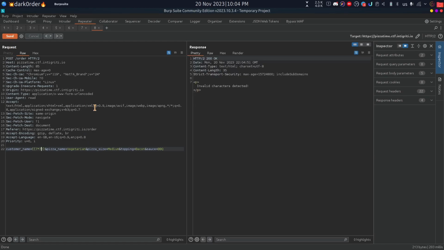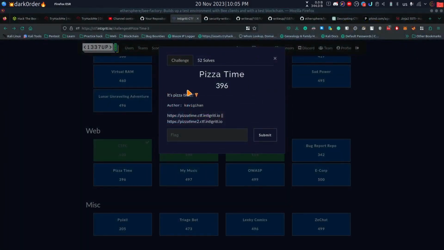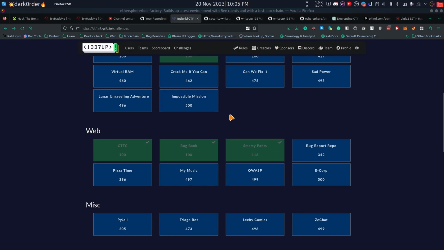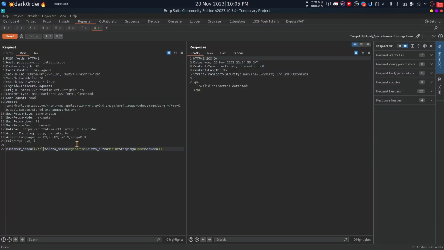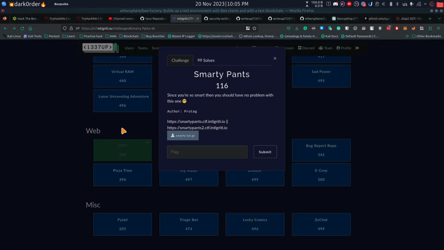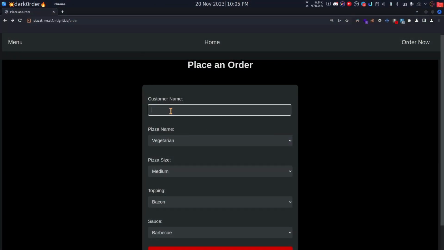it says invalid characters detected. So if I do this, invalid characters detected. That's how I was able to solve, I think, Smarty Pants, by adding a new line. While recording a video for that, I forgot what the main character was to bypass this kind of filtering. So I finally figured out what the input should be in order to bypass the filter. That is this one, the %0a.